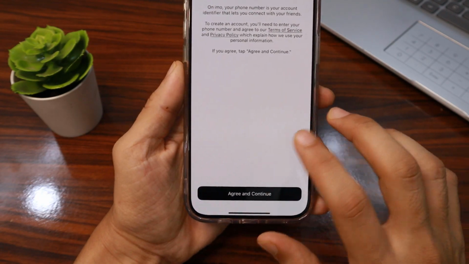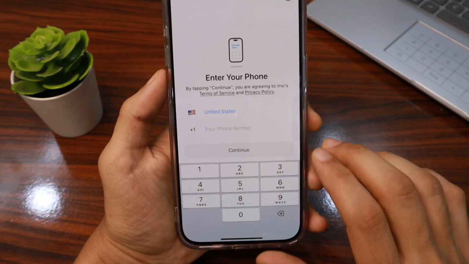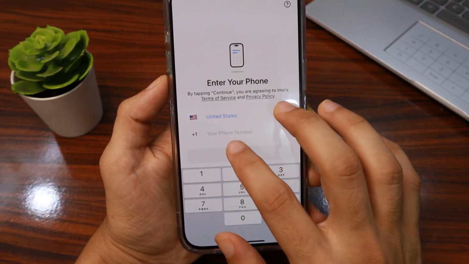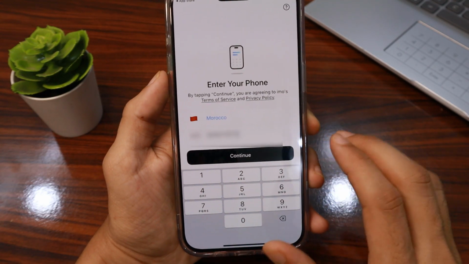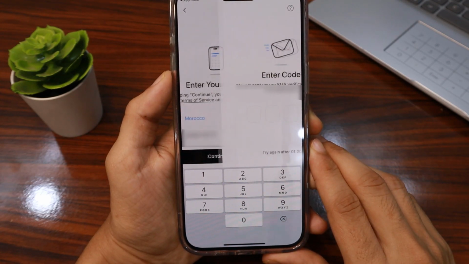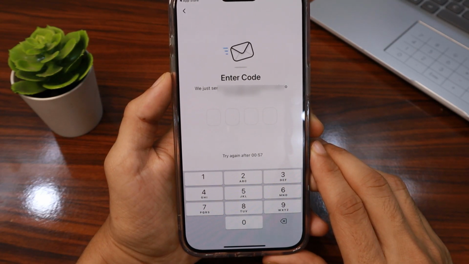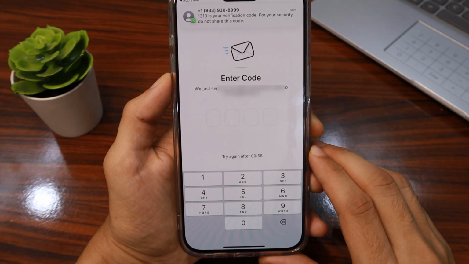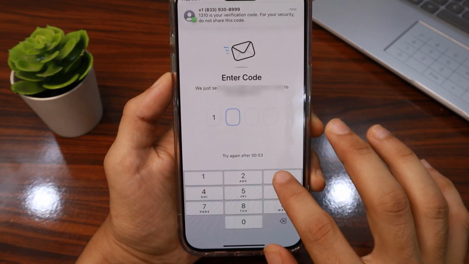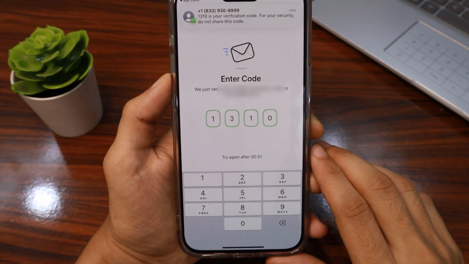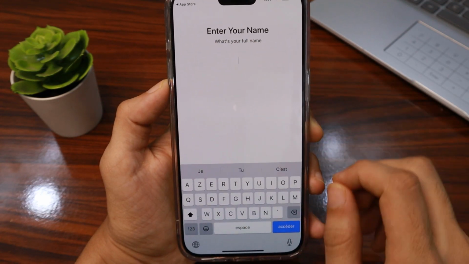then Allow, and tap Agree and Continue. Then select your country and write your phone number. Then tap Continue. Now you will receive a verification code. Write this verification. Then write your full name.